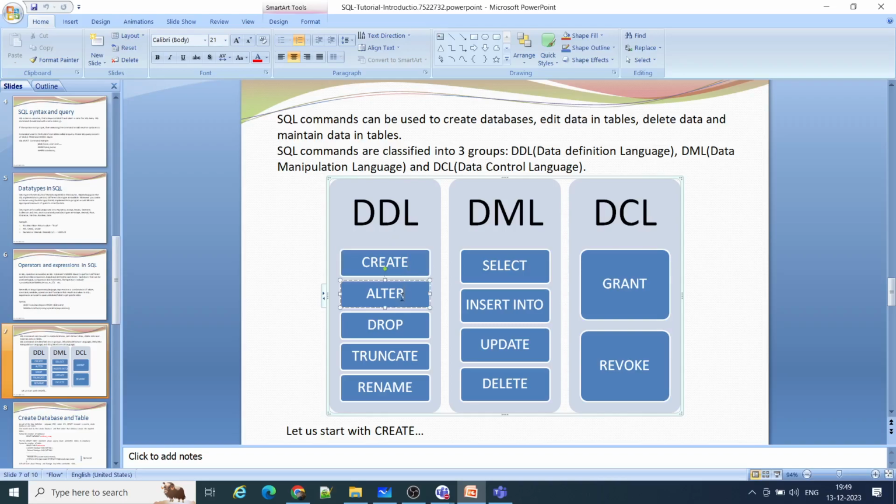Alter, as the name suggests, is for alteration of tables, views, procedures, and many more. Drop is for dropping tables, meaning physically, with the structure, you can drop tables, views, procedures, anything. Truncate is something different from drop.